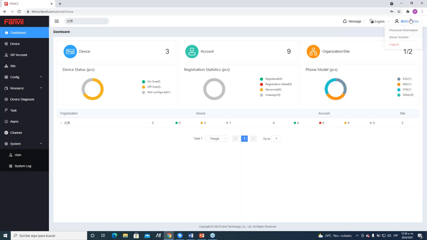Hector, do you know if this FDMCS supports two-factor authentication? At the moment, it seems to me that not, but I think that people are developing it in future weeks.